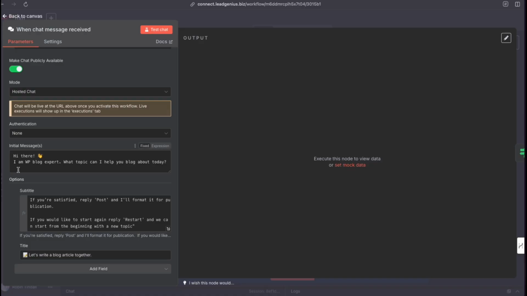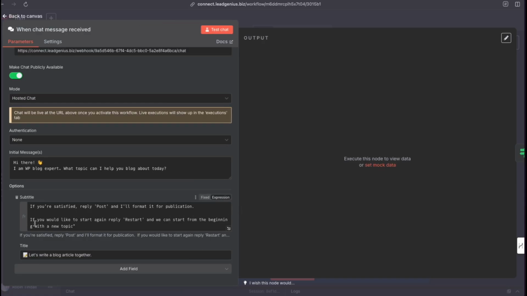We are not using it here. And here you can now mess with your initial message, which we have done. And then under options, you'll be able to choose title and subtitle. And that's where we've gone ahead and put in these extra messages to help guide the user as to what's going on. So that's all you need to set up there.